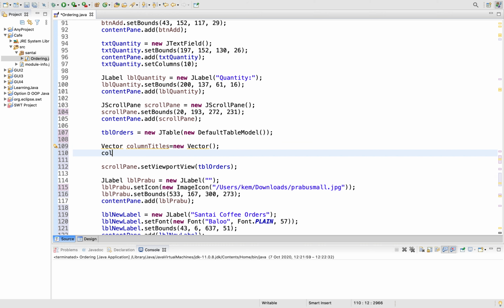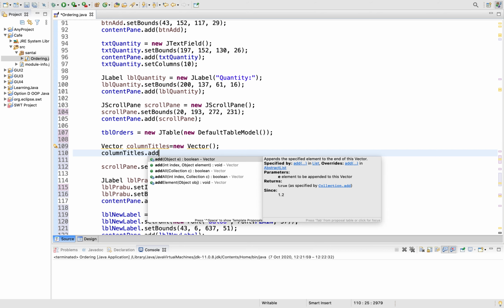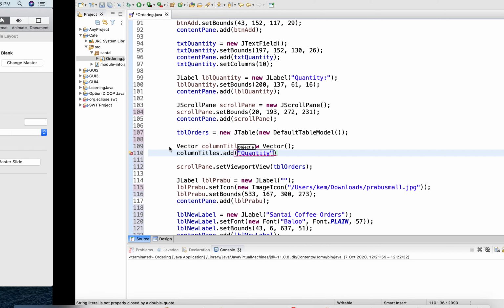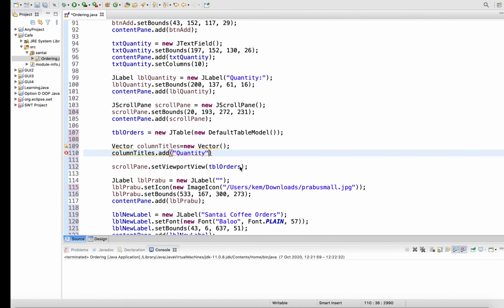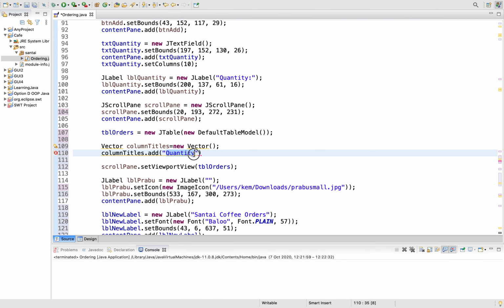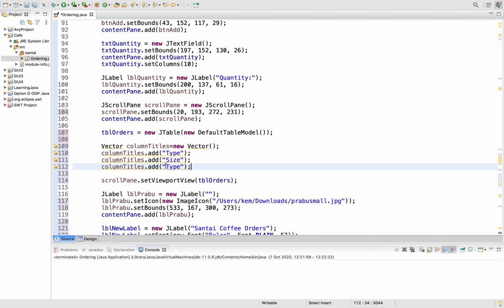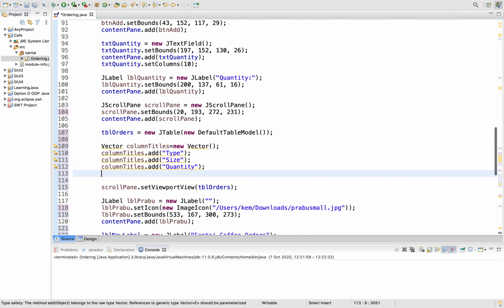And I'm going to say column titles dot add. First one is going to be quantity, I think. Was it? Oh no, type, size, quantity, price. So first one is type. The next one is going to be size. Next one is quantity. And the final one is price.